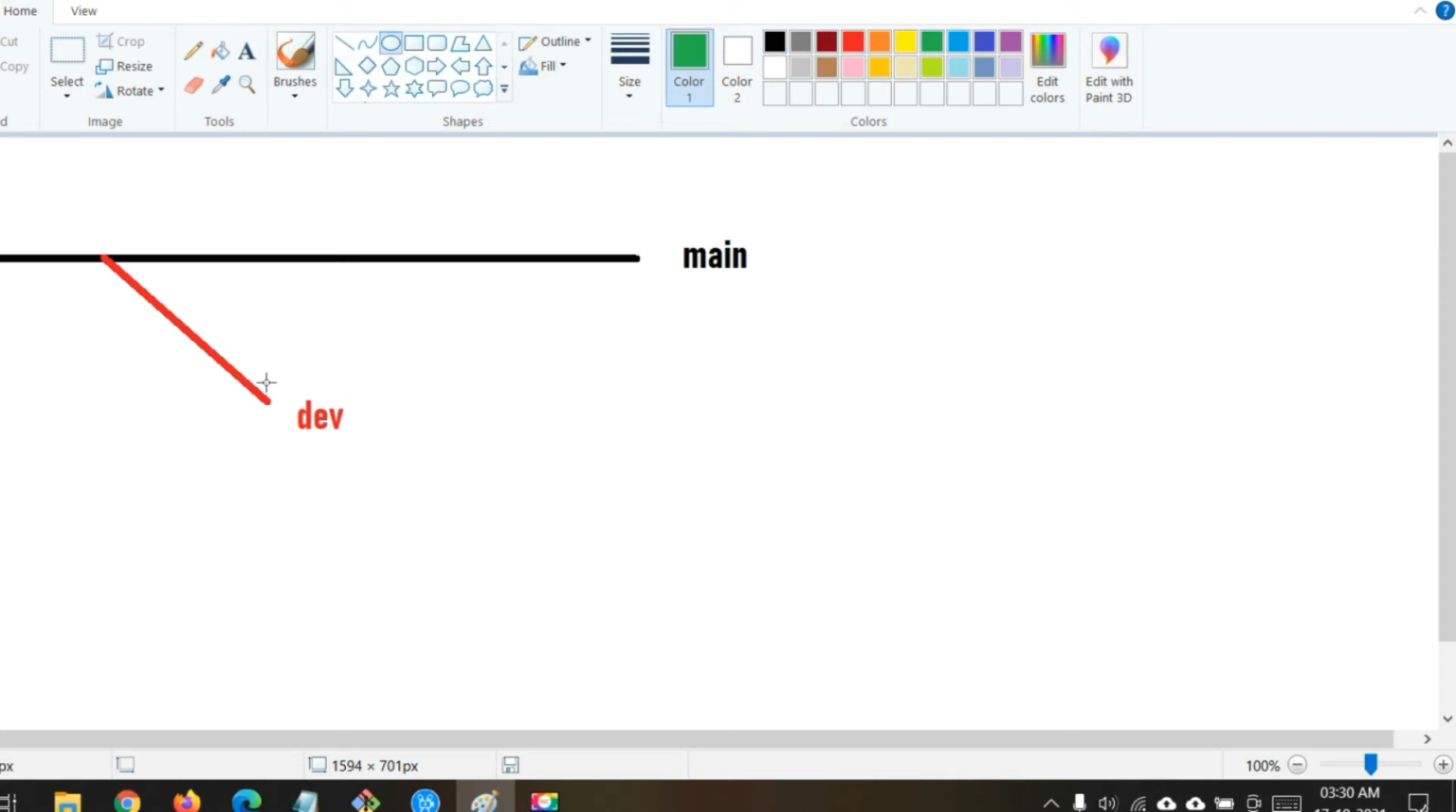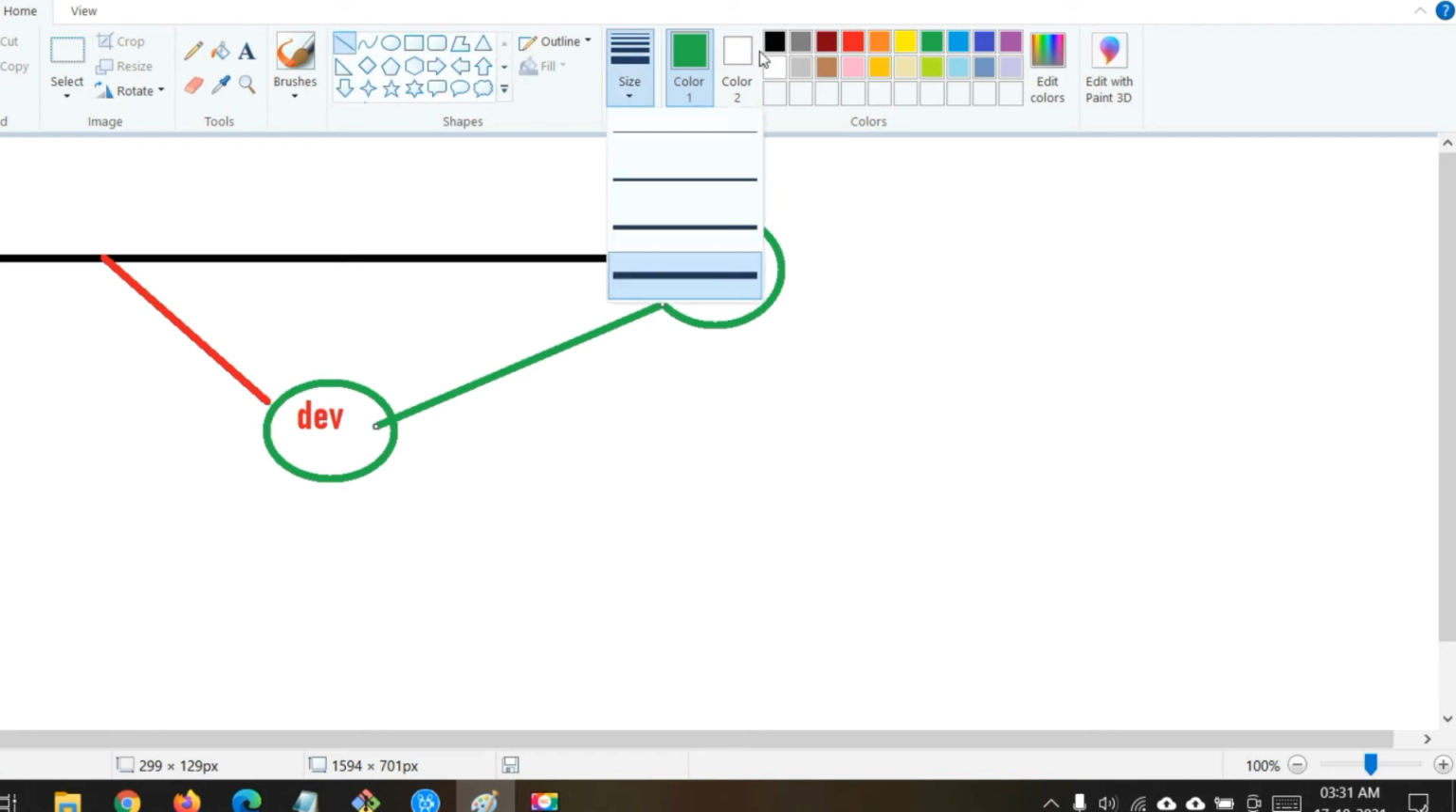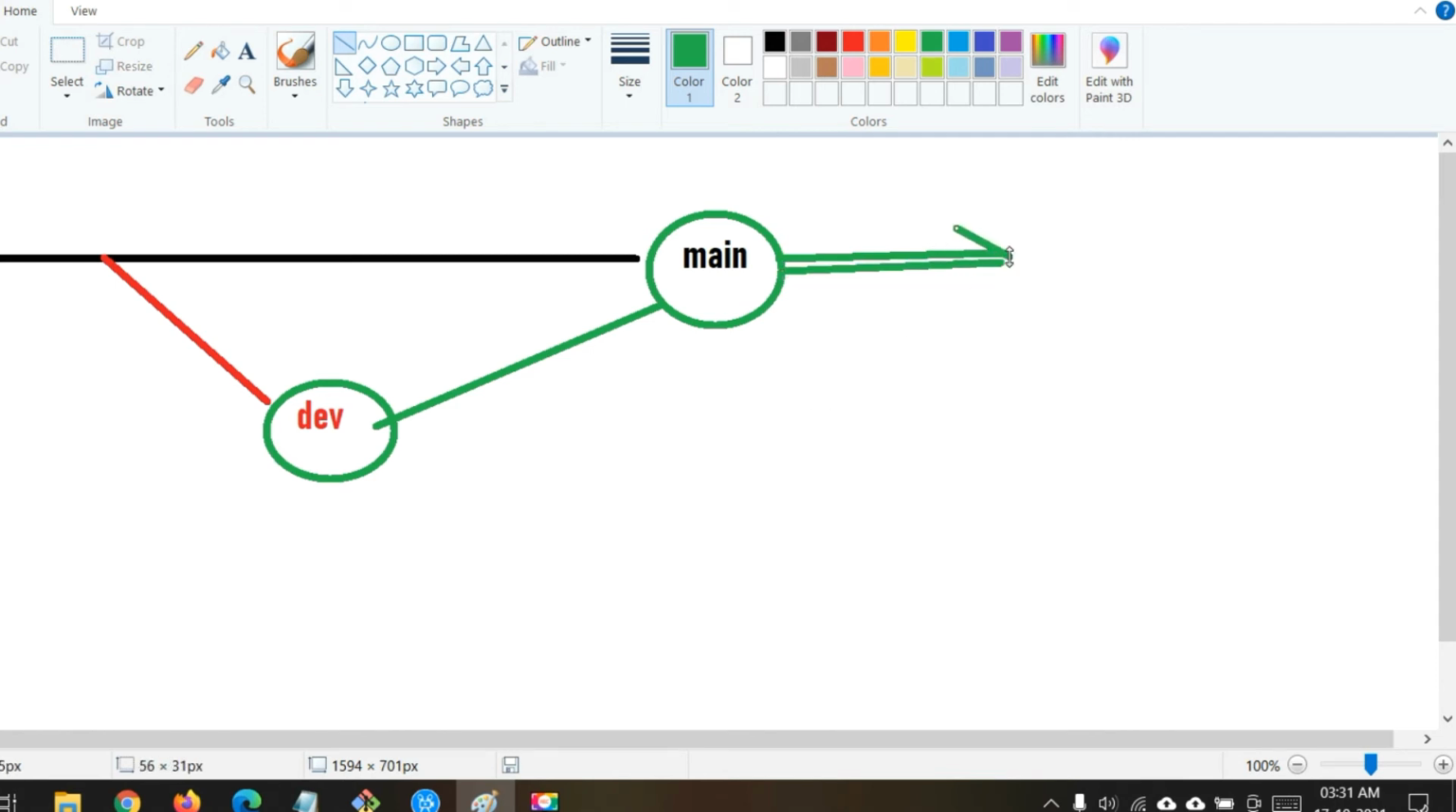So the dev branch and the main branch. These two branches that I wanted to merge, so that the main should contain the copy of dev also and also the main one. And after the merging, this main branch will contain the code of main plus the dev, and this will go further.